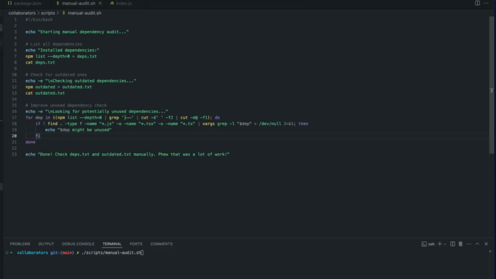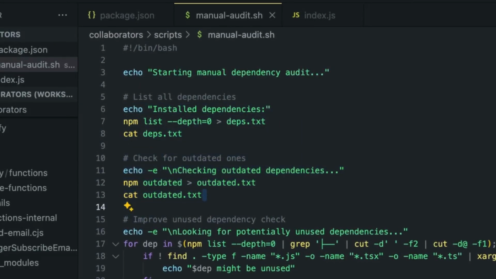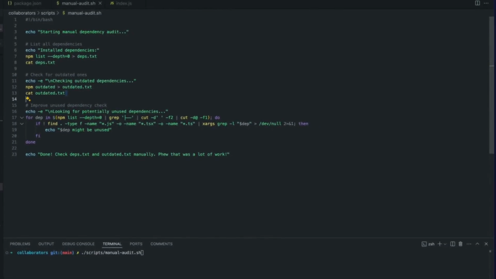Right now, like many teams, we handle this manually with this bash script. It's pretty basic, just dumping a list of dependencies to text files and using grep to guess what's unused. It's a tedious, error-prone process, and let's be honest, I forget to run it.